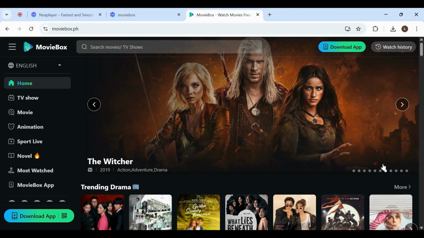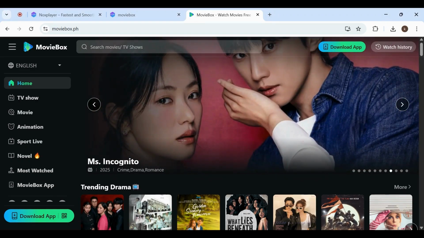That's all it takes to run MovieBox on your laptop. With just an emulator and a verified APK file, you can access the same features as on mobile, but with the comfort of a bigger screen and better controls.